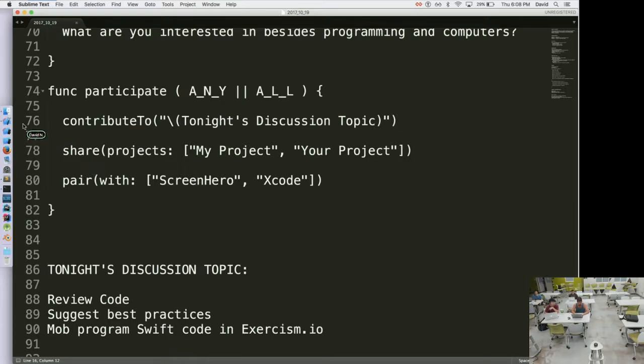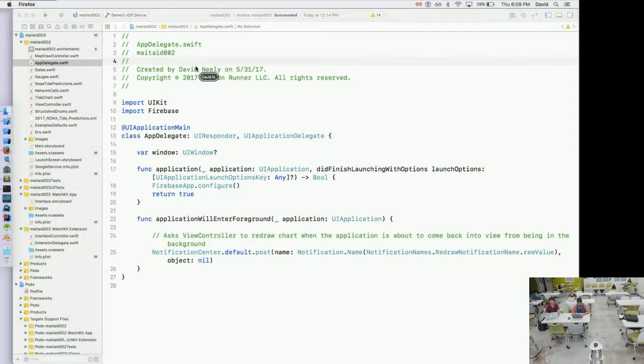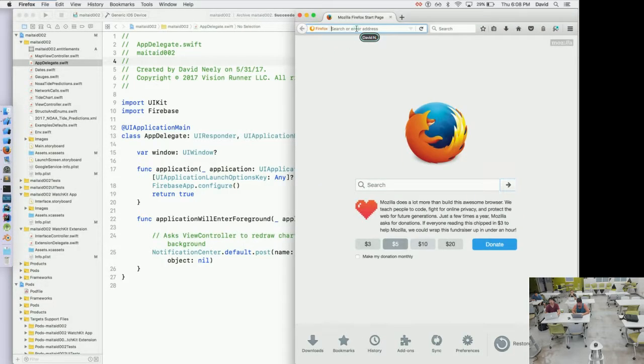Here we go. All right, so this app is called MyTide. I've got it on GitHub, so it's open source. I'm just going to go straight to it.